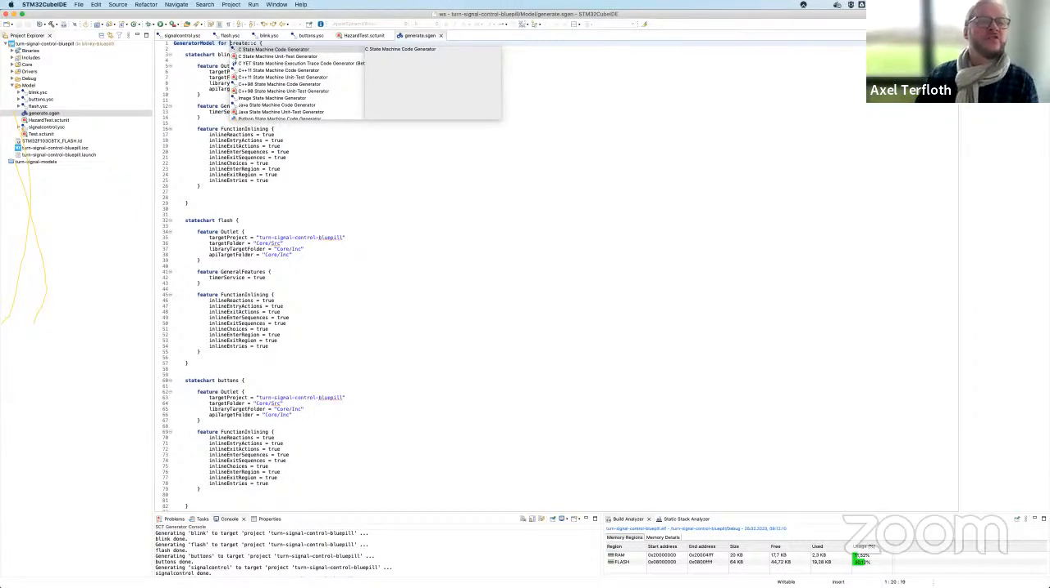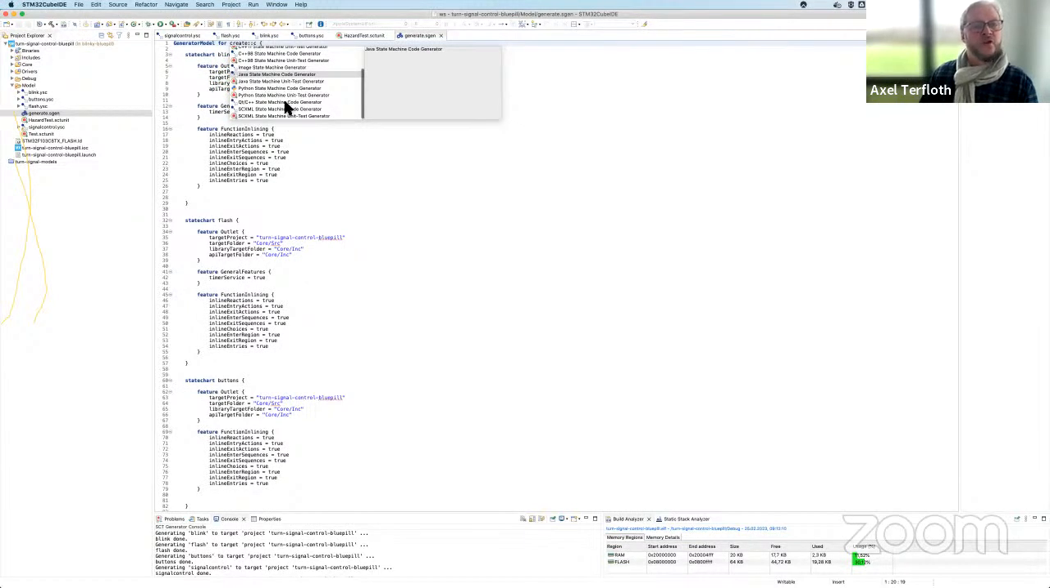We have a C code generator, a unit test code generator, which generates unit test code for the unit tests that we have seen. We also have a C++ 98 generator, which is a compliance level. For instance, the C++ 11 code generator can make use of smart pointers, while C++ 98 does not do that. We can export the images, Java, Python. That is what I've installed here.